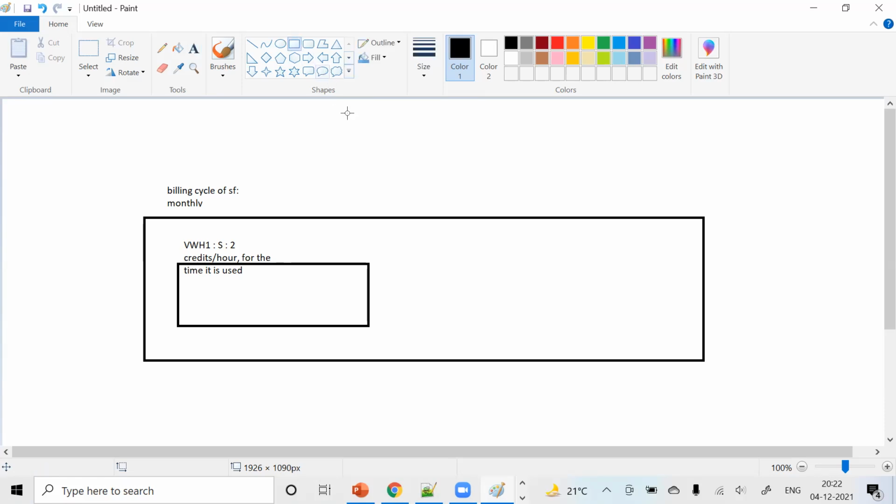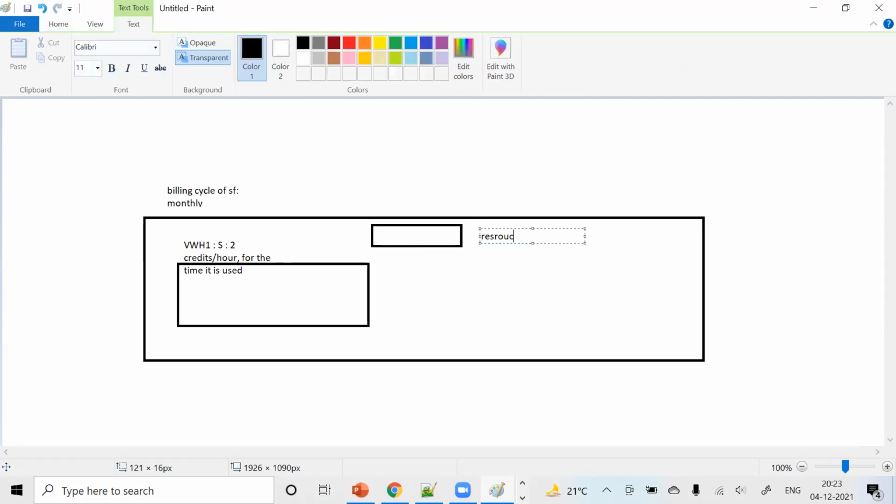Okay, so there's an object provided in Snowflake at the account level, and it is a first class Snowflake object, which means it is independent on its own, and it comes directly under the account level hierarchy. So there's an object provided by Snowflake called resource monitor. Okay, as the name suggests, it is going to monitor your resource.